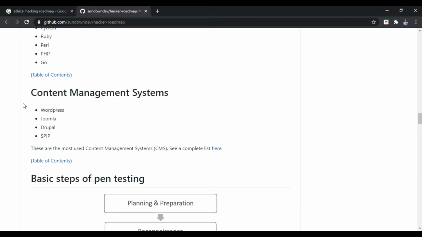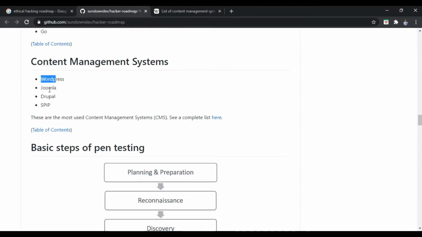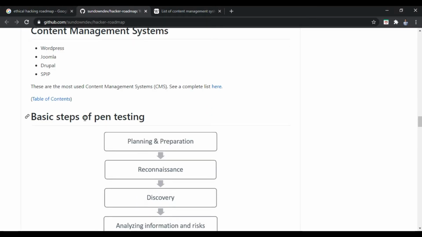So it depends. Then there is the content management system, which is also known as CMS. There are basically four CMS: WordPress, Joomla, Drupal and SPIP. These are the most used content management systems. You can find out the complete list of CMS from here. So basically you need to know WordPress, Joomla, Drupal and SPIP.